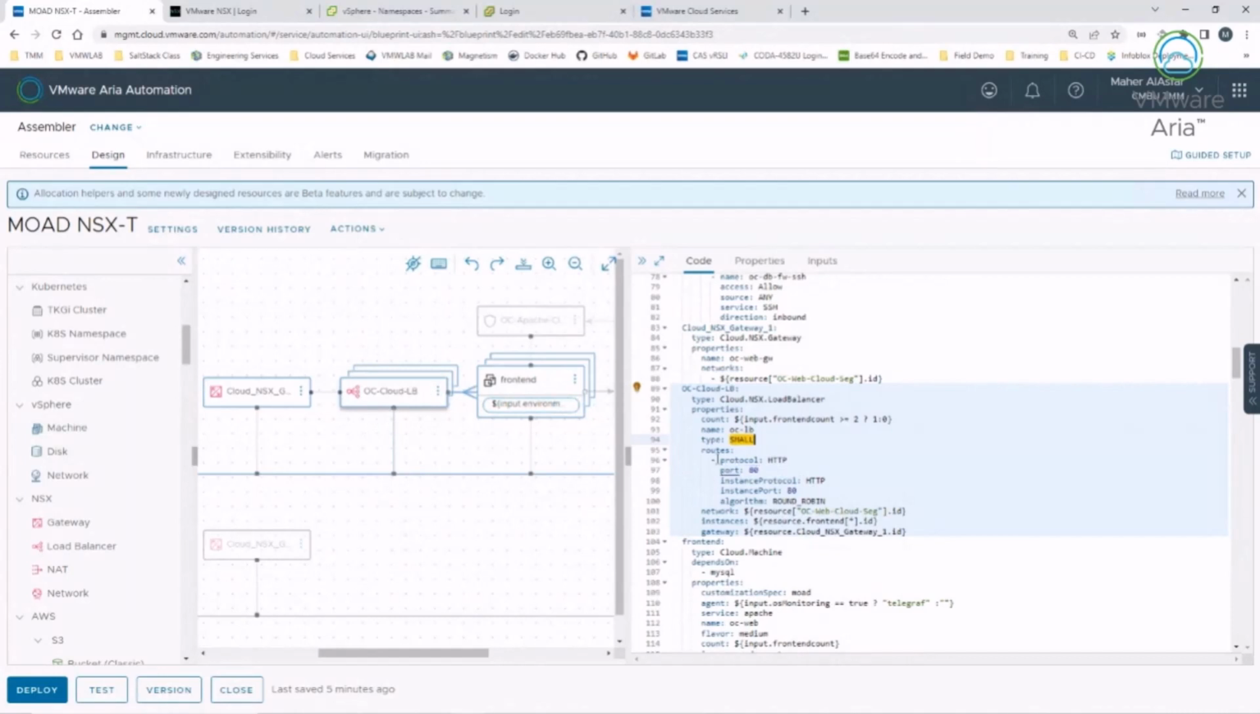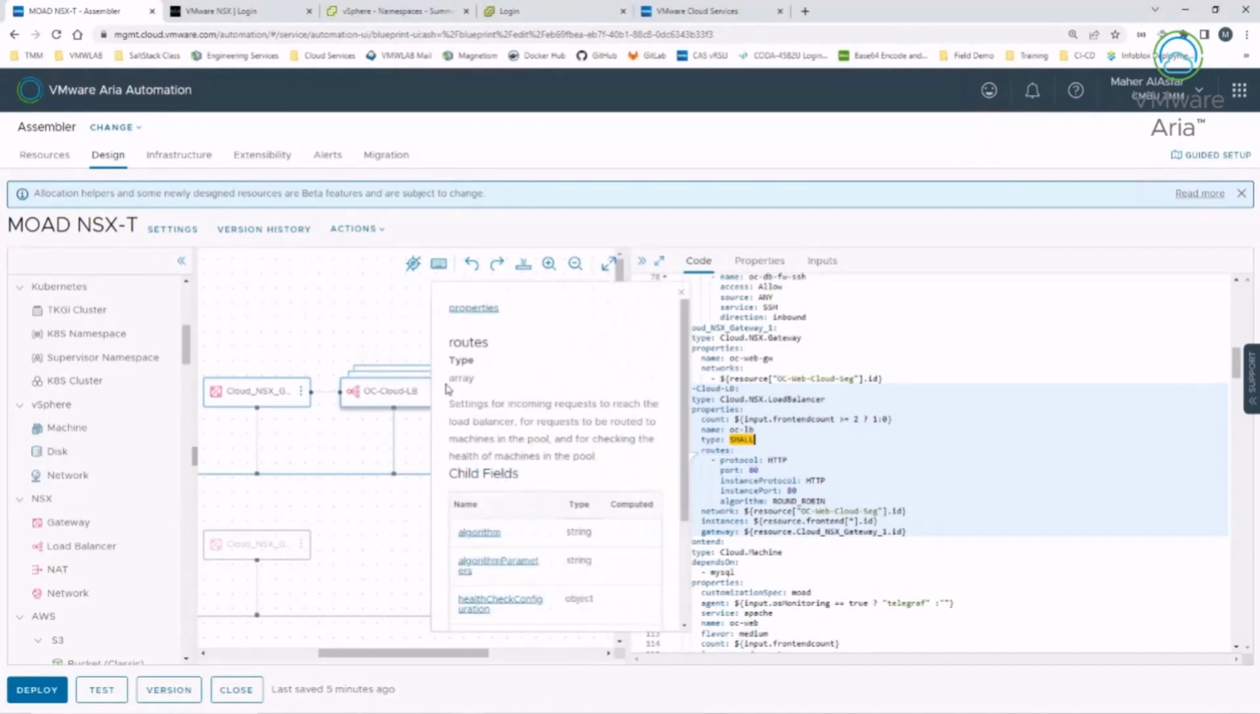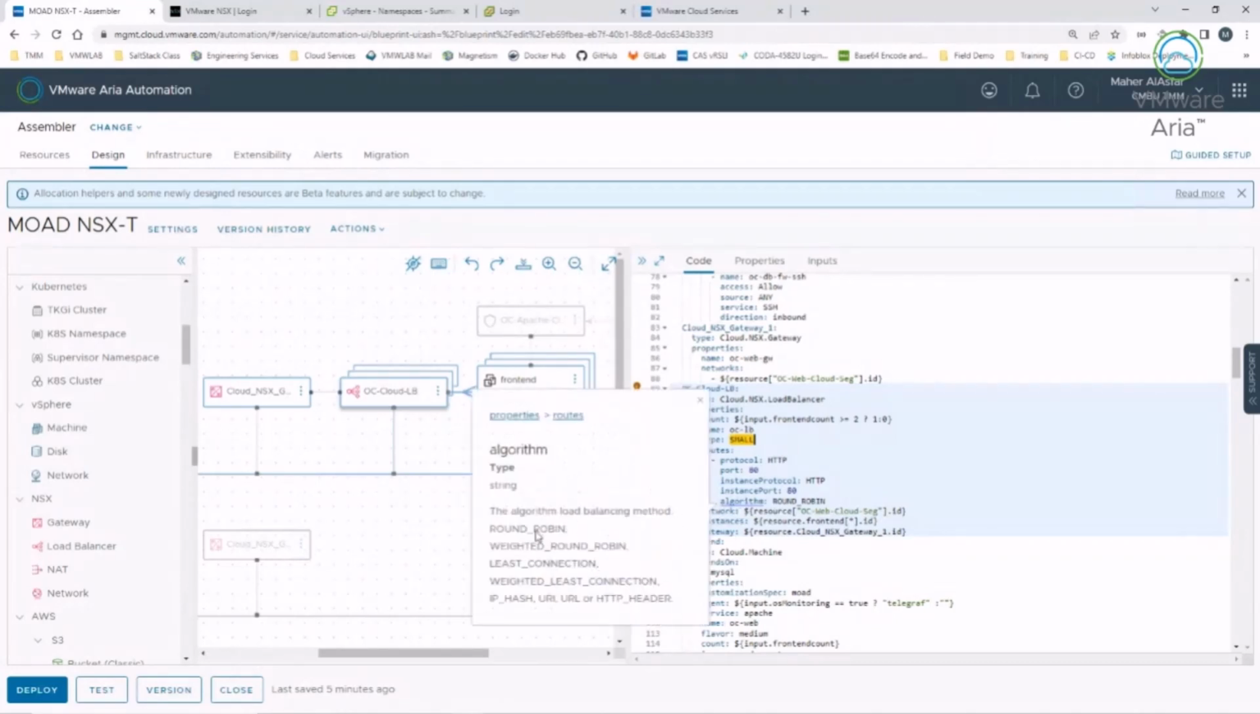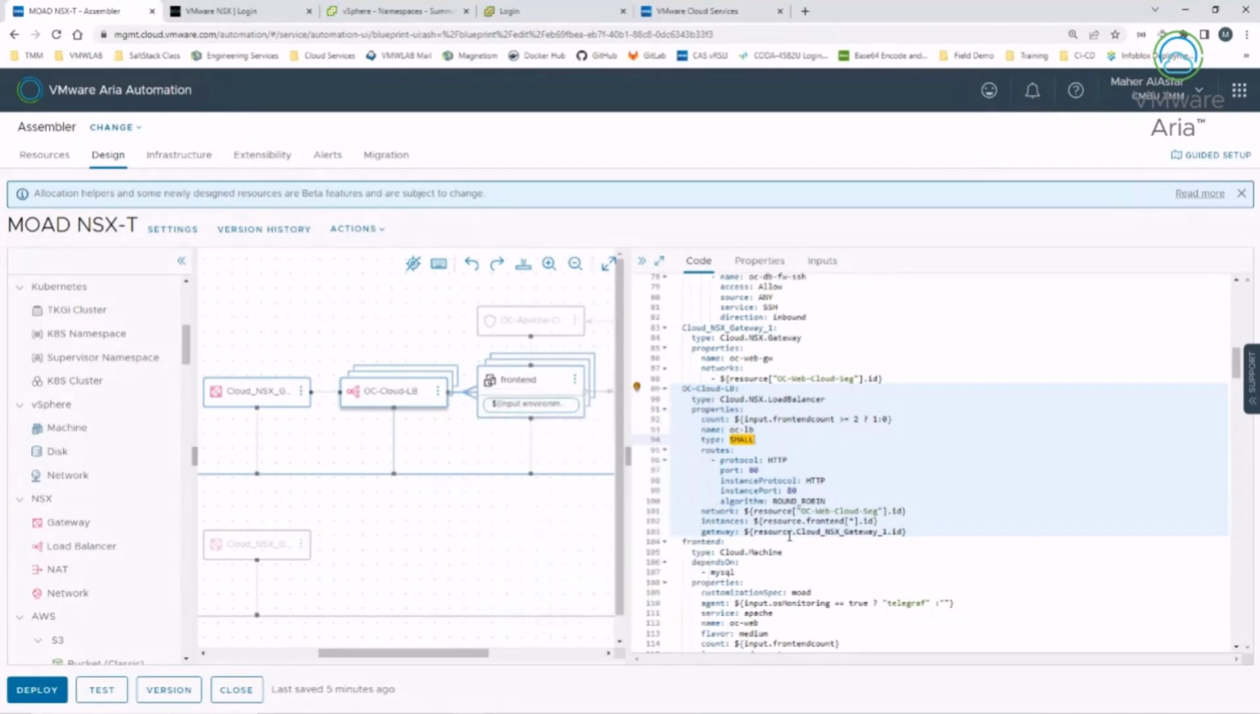So here the route property is an array. Anytime it's an array, that means I can create multiple entries under that. So you can see I have one rule, and that's enabling HTTP on port 80. I am choosing the algorithm for the load balancer as round robin. We support round robin, weighted round robin, least connection, weighted least connection, and IP hash, URI, URL, or HTTP header. These are all load balancer algorithms that you can configure depending on what your use case needs. Okay, so that would be the load balancer.